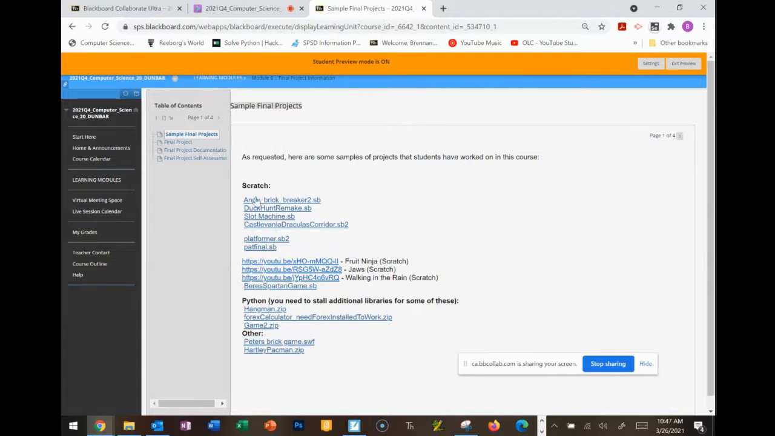So there are some examples there. By no means an exhaustive list. By no means indicative of all the different types of projects and languages and technologies that have been pursued in this class.